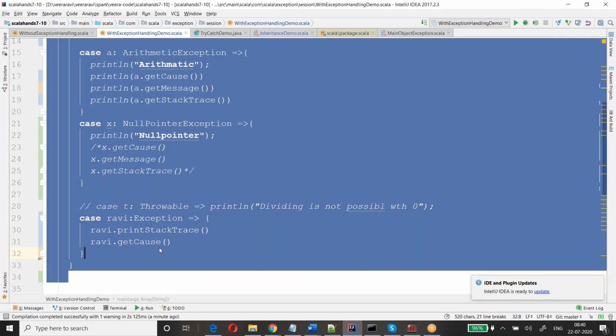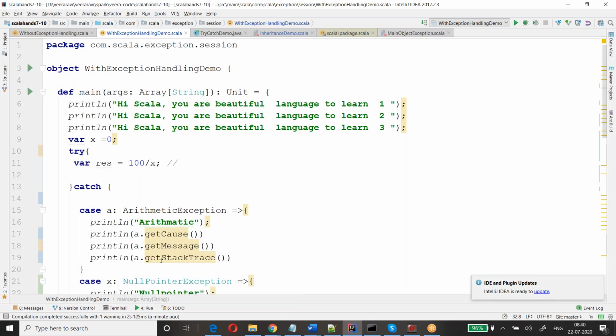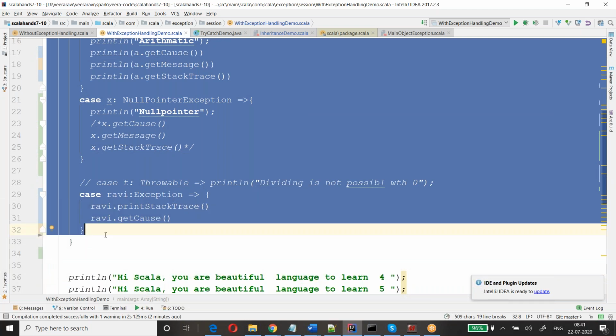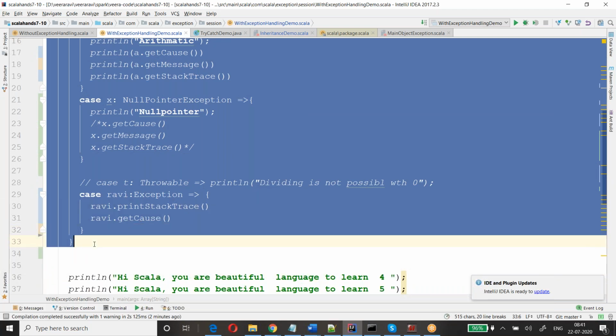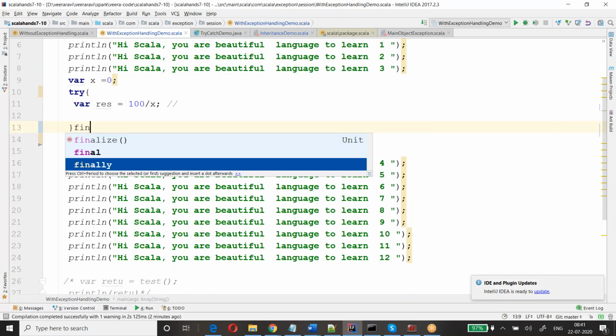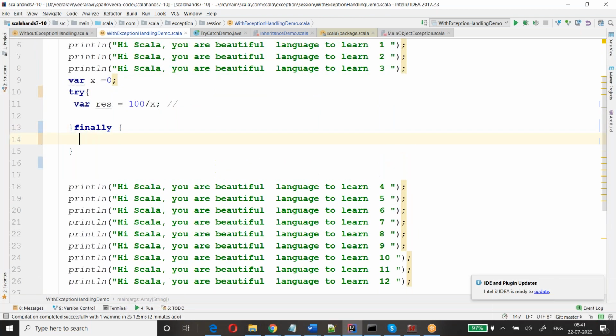Yeah, but keep in mind, don't write try alone. When you write a try, there should be a catch also. It's not giving any error, but it is not handling also. So if you don't want to write catch blocks like this, you can write finally.